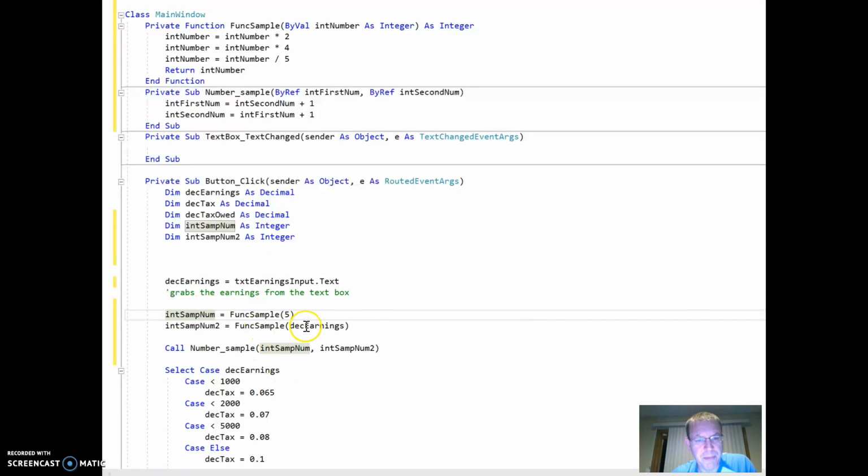Now it says function sample DEC earnings. So the second time it calls is with whatever value the user puts in DEC earnings, which I don't know at this point in time. But then it does all these calculations up here, right, with whatever value DEC earnings is. And now I have int samp num1 and int samp num2.